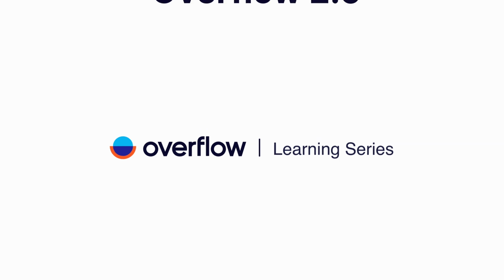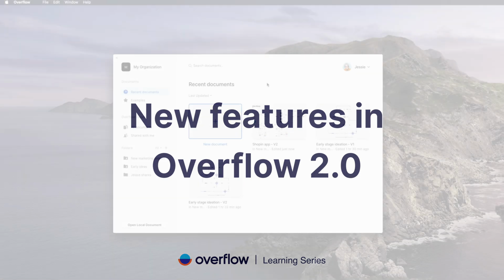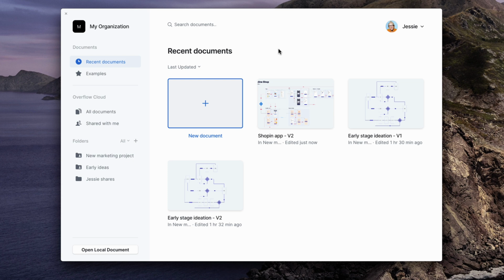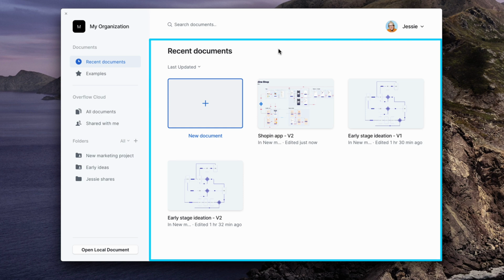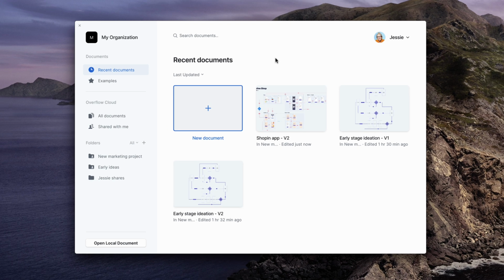In this video, we'll walk you through the most important features introduced in Overflow 2.0, focusing on the newly introduced cloud saving functionality. Upon entering this new version of Overflow, you'll notice a significant change straight away. You now have access to your whole list of folders, as well as all the documents which you have published up to this point. You can edit any of them by double-clicking.